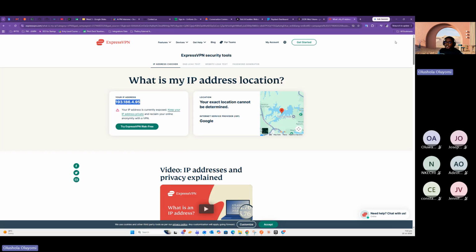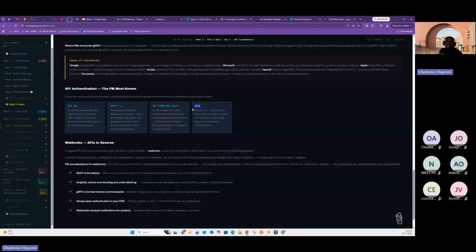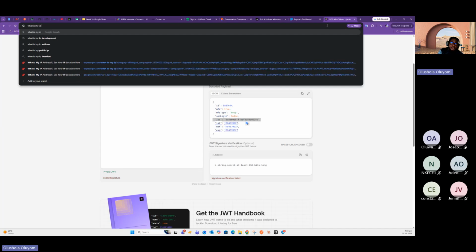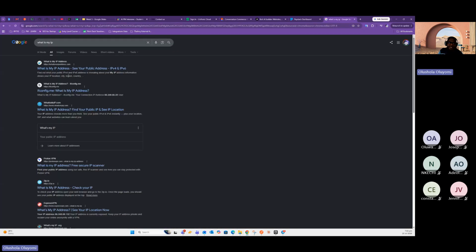And what are IPs, ideally? IPs are literally your device address. Your website has one, your laptop has one. If all of you go to your browser now and search my IP or what is my IP, browsers save them by default, right?